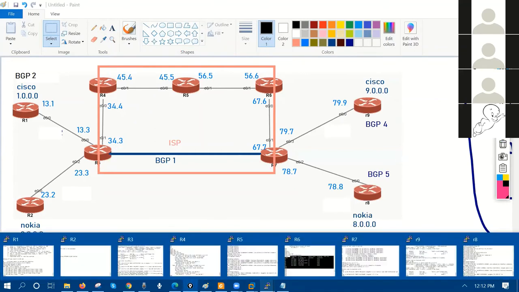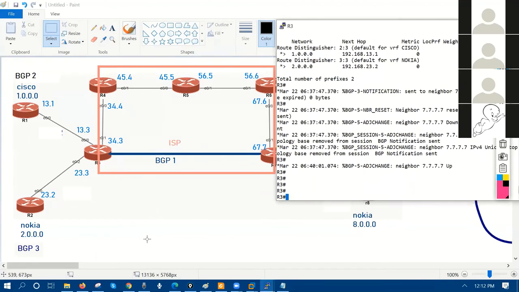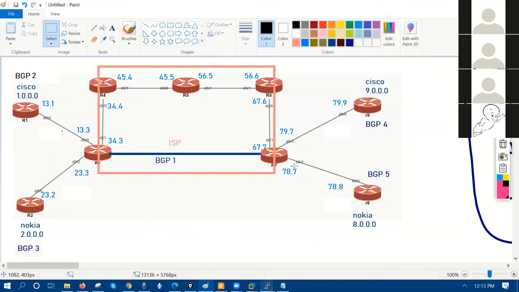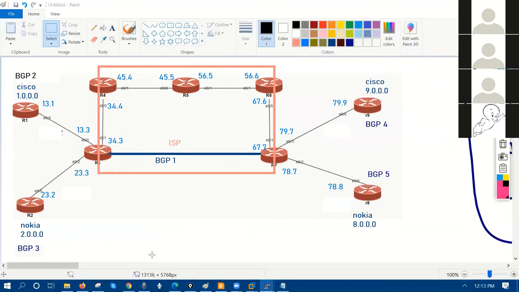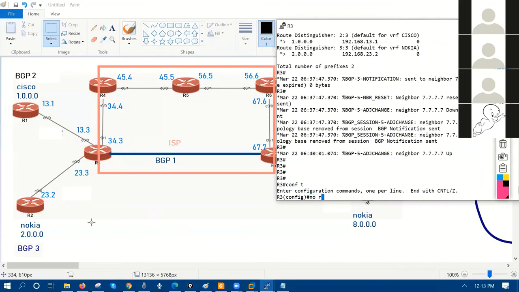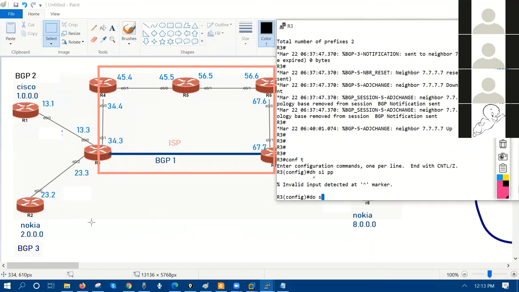Okay. Next point. On the R3 router. Okay, anything else? Okay. Next one. I'm going to disable OSPF on this R3. No, router EIGRP one was there, right? One is there. Yes, sure.